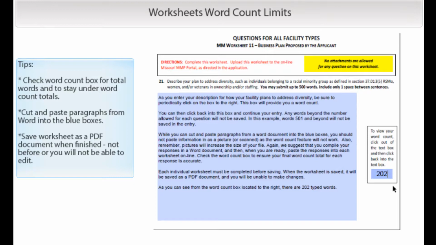While you can cut and paste paragraphs from a Word document into the blue boxes, you should not paste information in as a picture or scanned, as the word count feature will not work. Also, remember, pictures increase the size of your file. Again, we suggest that you compile your responses in a Word document, and then, when you're ready, paste the responses into each worksheet online. Check the word count box to ensure your final count total for each response is accurate.